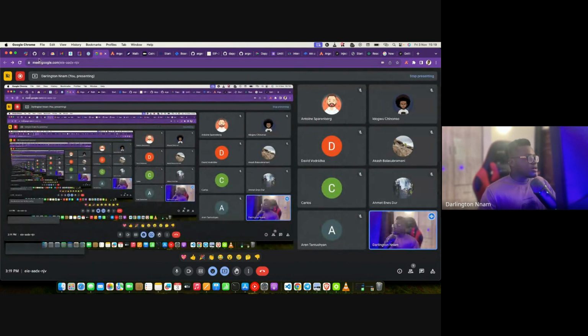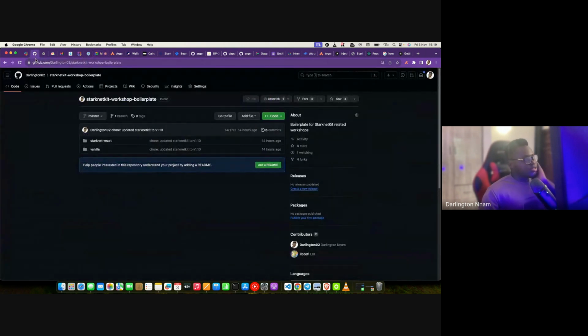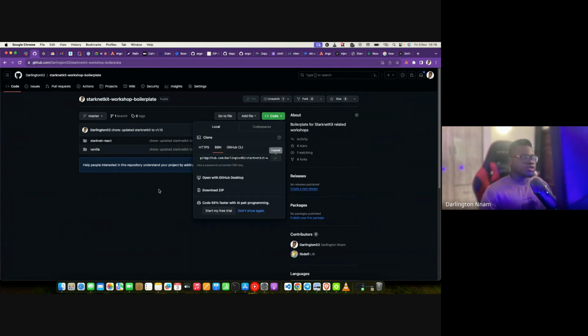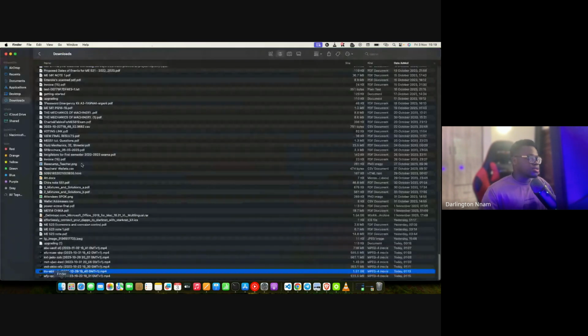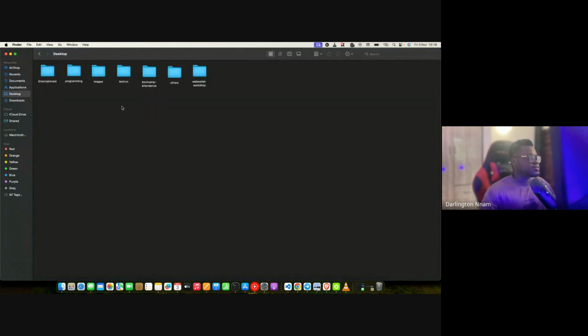Yep. So we're going to be using that boilerplate to set things up. So you could just copy the SSH, open a new terminal, and just find something to set up.